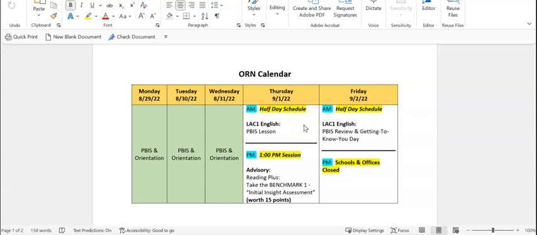We are following the half-day schedule, and you will meet with me, your LAC 1 English teacher, for a PBIS lesson. Then in the afternoon, you will have a 1:00 p.m. session with your advisory teacher, and you will work in the Reading Plus program. You will take the benchmark 1, which is called Initial Insight Assessment. And that is worth 15 points in the LAC 1 English Gradebook.